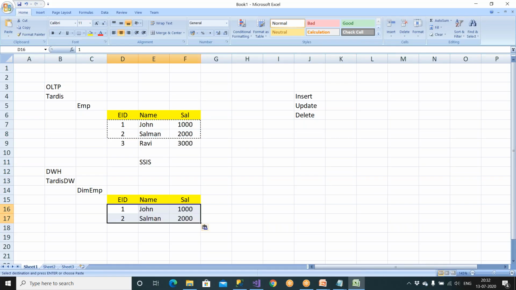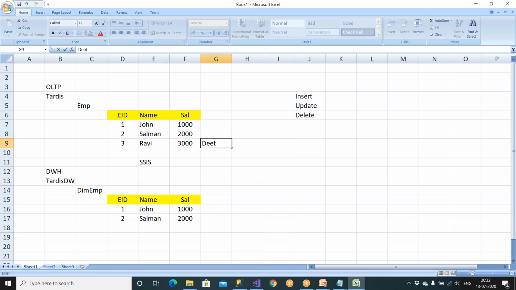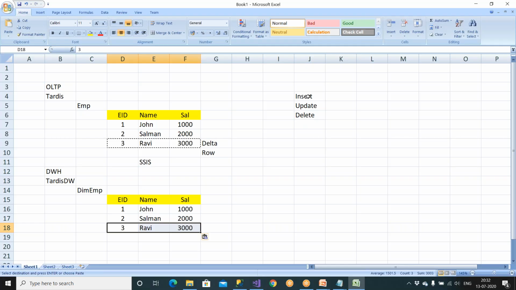So already this data got loaded. Whatever extra data that you have, that is what is called a delta row or incremental row. The SSIS package has to take this and load the same thing here. So whenever an insert happens, the inserted data should come here.